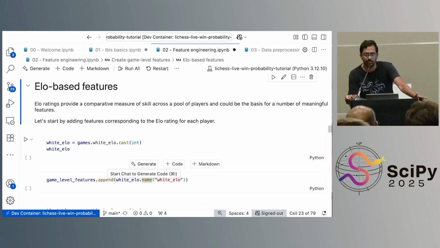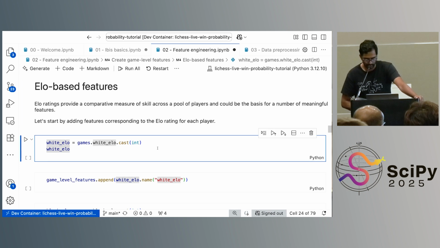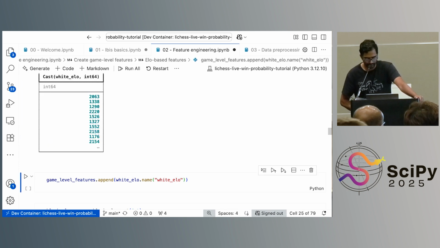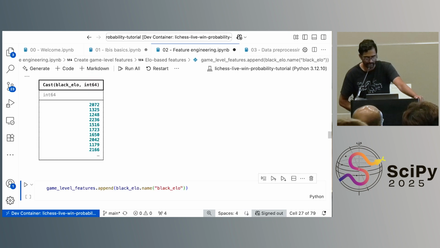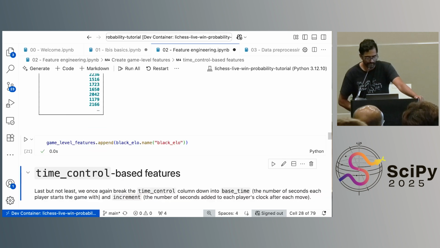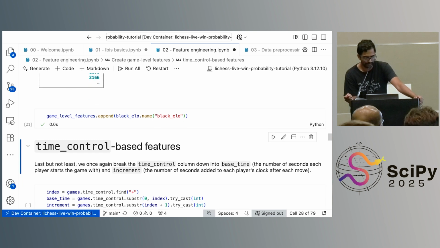For these, they were originally string columns. We can just convert them to integers and add them to our list. Similarly, we can do that for black ELO as well. We convert them to int because they're comparative measures that are continuous rather than discrete categorical variables.